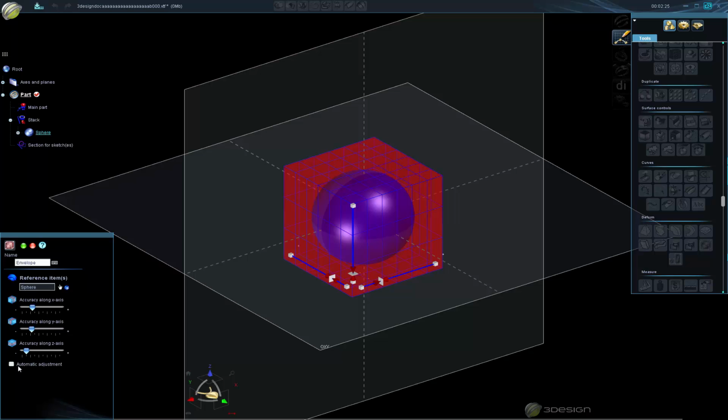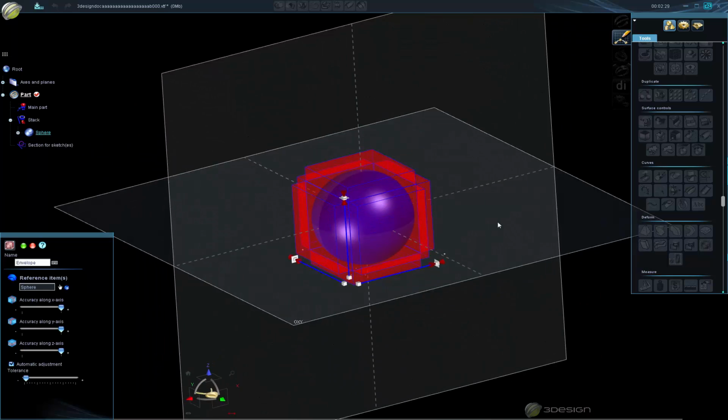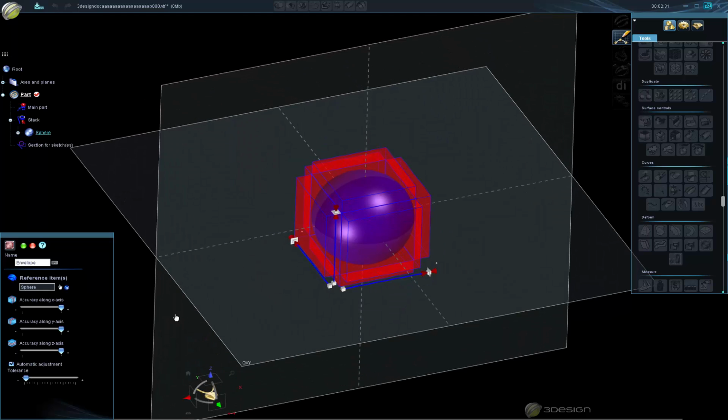There's also an automatic adjustment tool that will kind of reshape your mesh to match your objects. So sometimes that'll give you some interesting meshes that you can use to transform. And there's a tolerance that you can play around with if your object is a little more detailed. I'm going to stick to a simple box mesh for now.